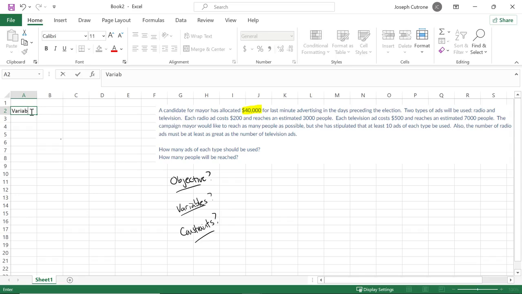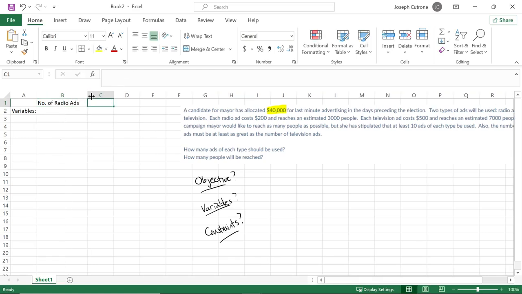So for our decision variables, we can start creating this and typing it here. Let's think about what we want to do. We need the number of radio ads. And we'll be very clear about what we call this. It's okay if they're long names, but I'd rather be clearer than not. And also the number of TV ads.